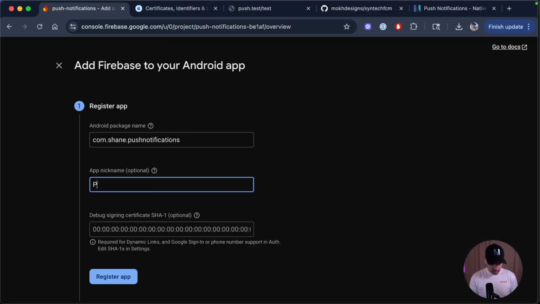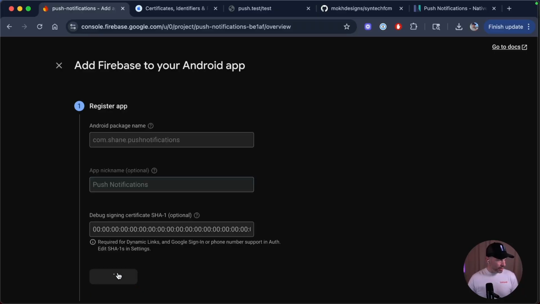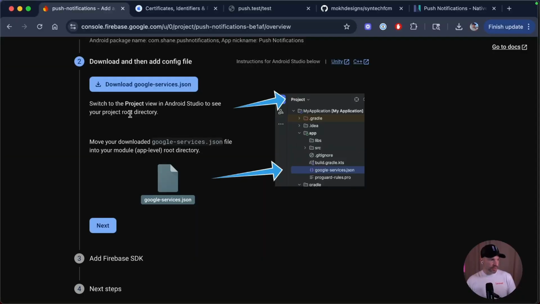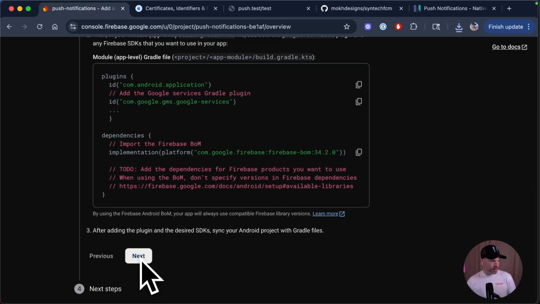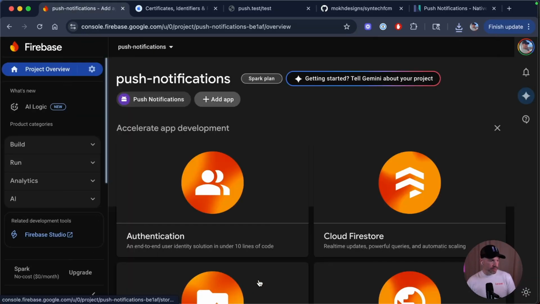We're just going to call this push notifications and register the app. This is going to take just a second, but what it's going to do is give us this google-services.json file. So let's download this. We're going to click next, click next, and continue to console. Great. Let's go ahead and grab that file.